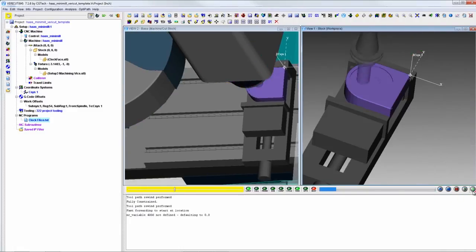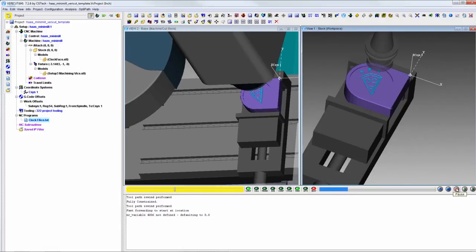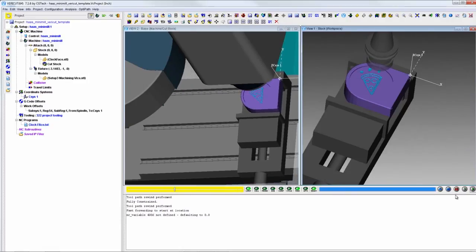While the program is simulating, you are able to pause by clicking the pause button on the simulation toolbar. Pausing allows you to change to single block mode by clicking the thinner right-pointing arrow. This allows you to simulate the program one line at a time. You can also reset the simulation by clicking the up-pointing arrow.